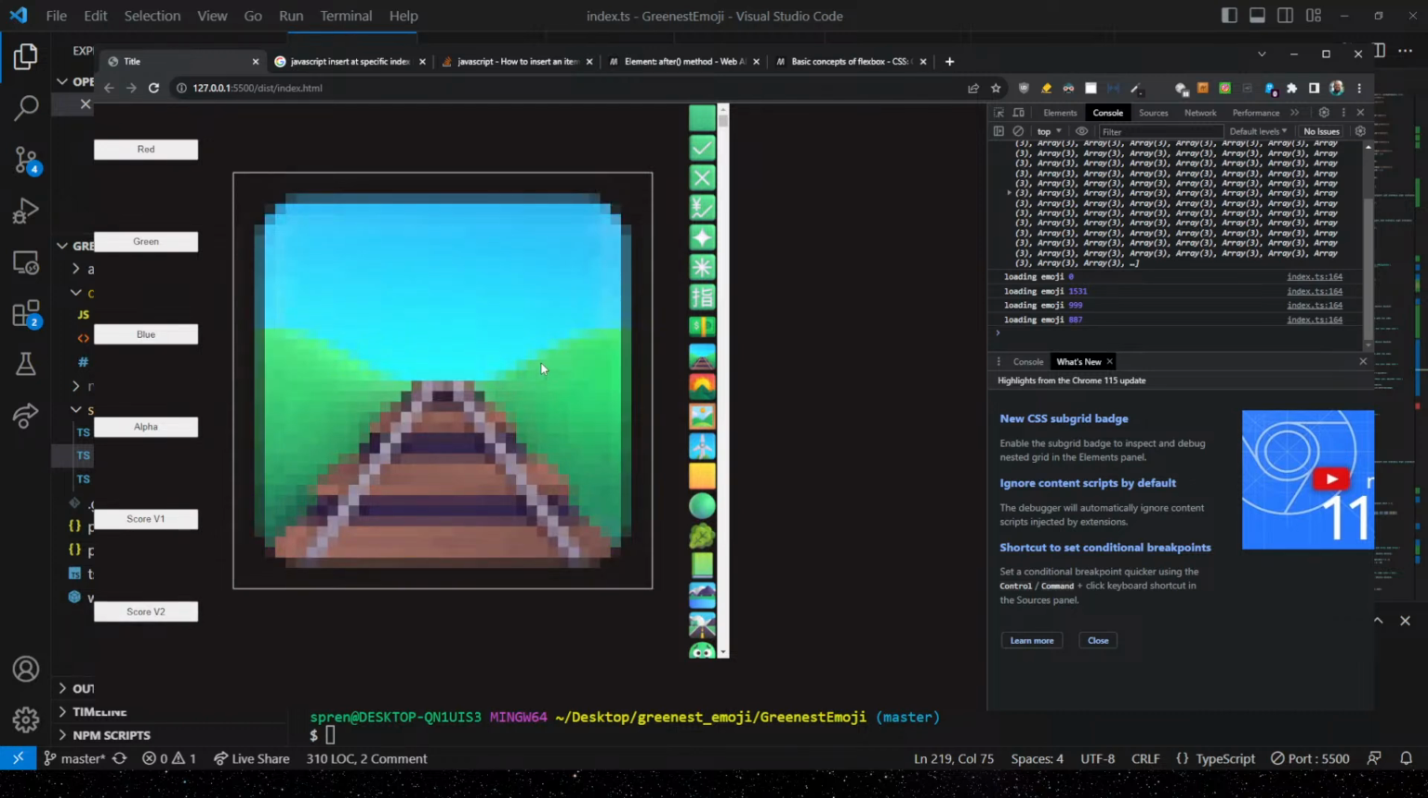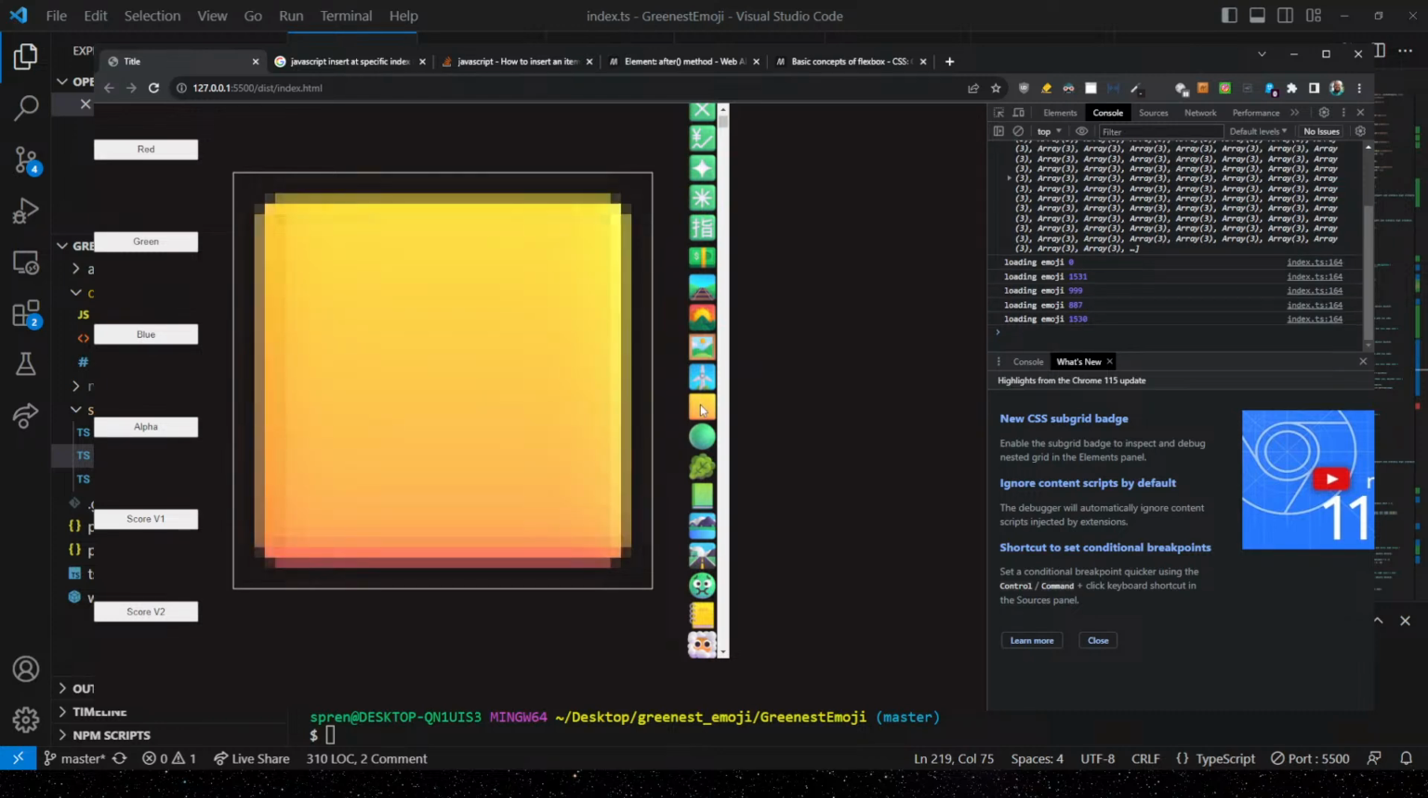I mean, I definitely think it's better than V1, but it's still got some weird outliers, right? And it still does this thing. I think this is going to be our nemesis. Yellow square. Yellow square is going to be pretty tough. Well, maybe not that tough. Okay. All right.